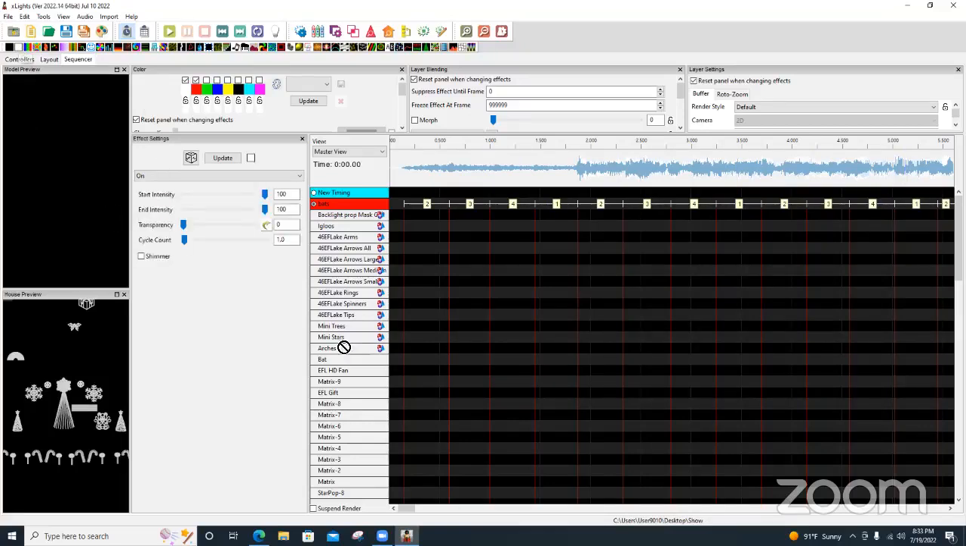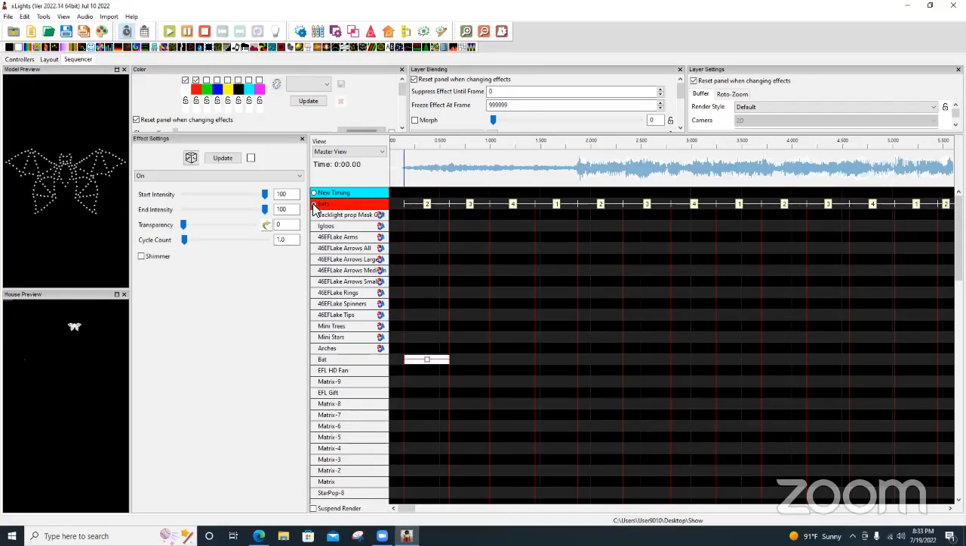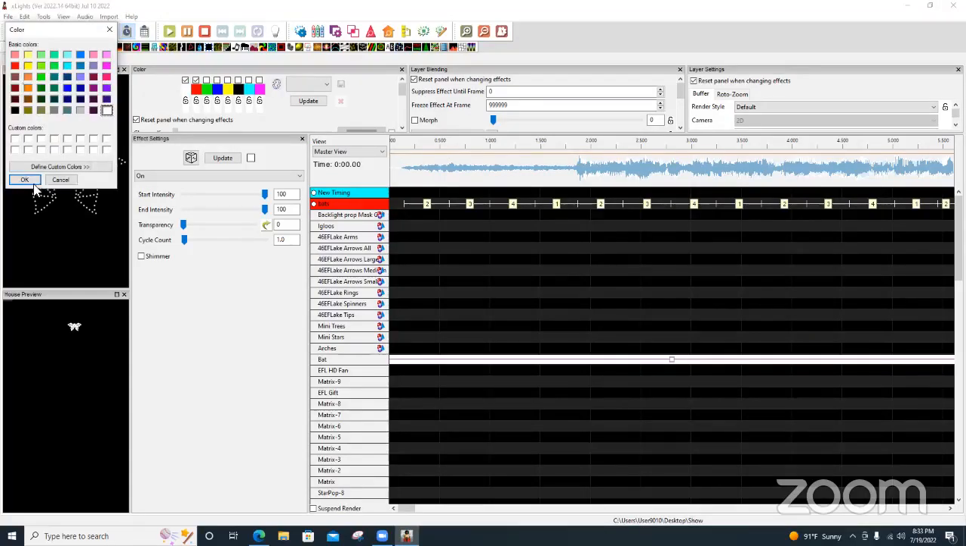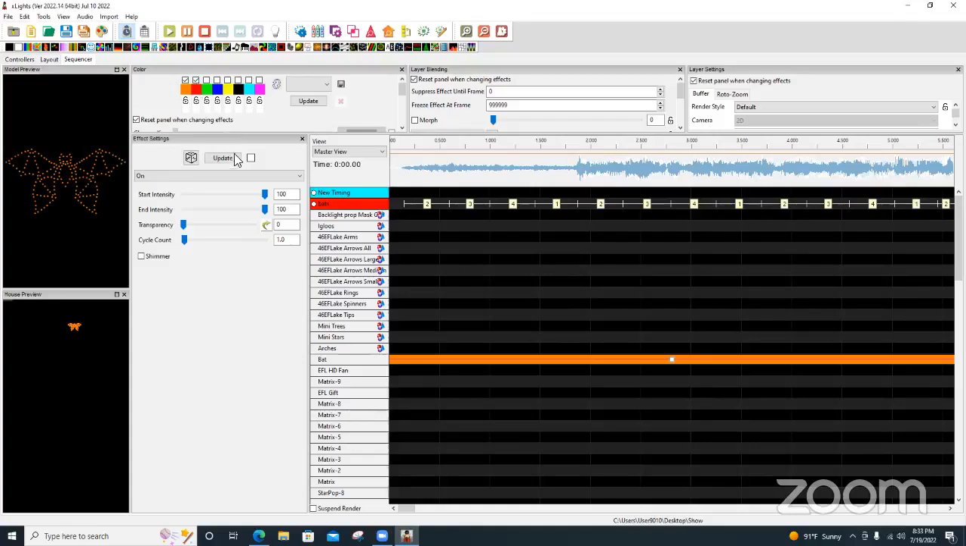I'm going to open an On effect onto the bat, turn on the little radio button for the beat, click right in the middle, Control Shift Left Arrow, Control Shift Right Arrow to fill this entire sequence up. I'm going to select orange so that it matches my states. And I have an orange bat here.